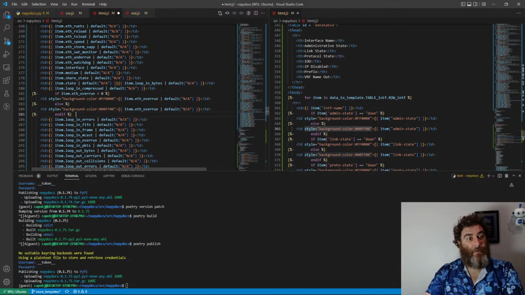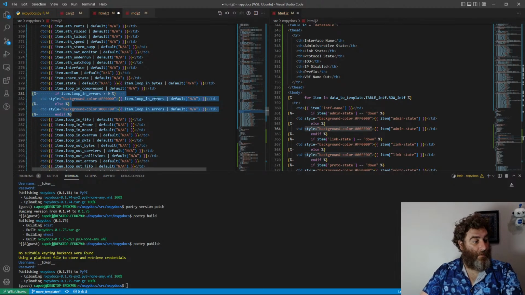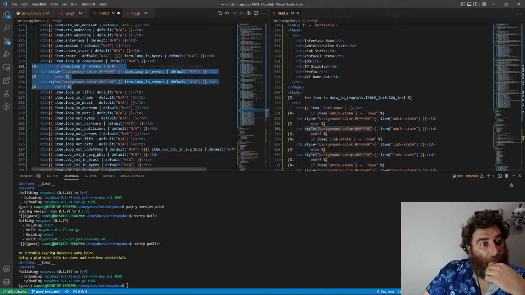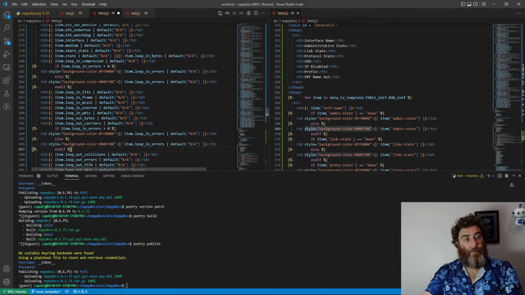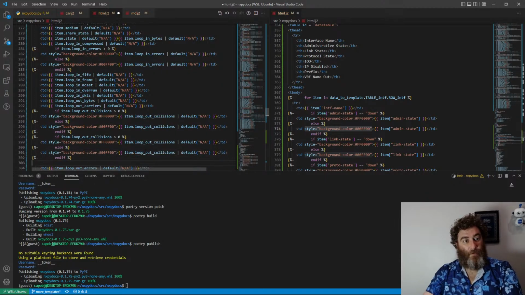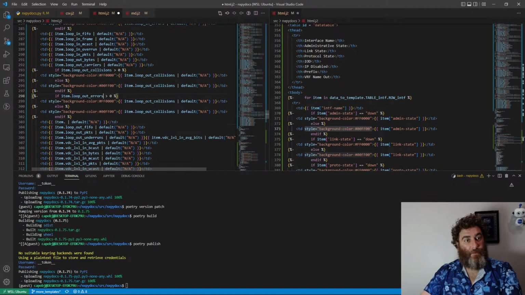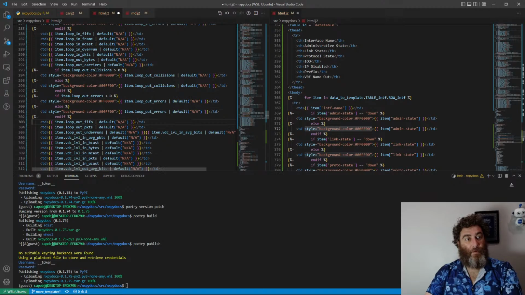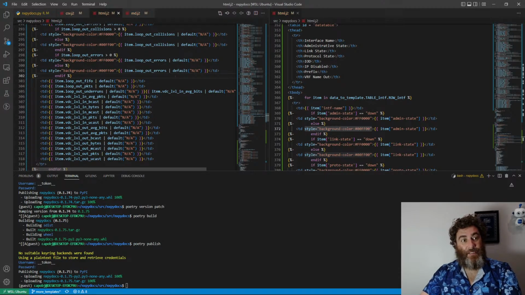So on loopback, if input errors is greater than 0, collisions, output errors, maybe we could do underruns as well. Okay, so that's our table.